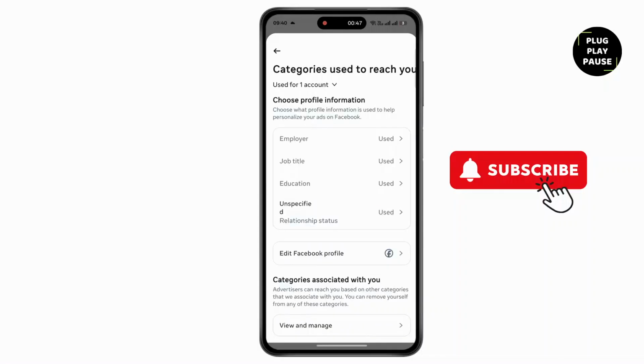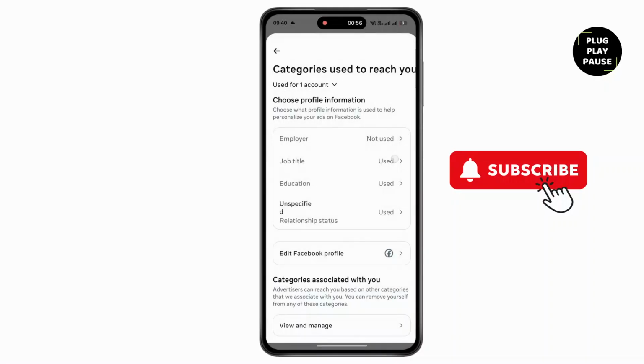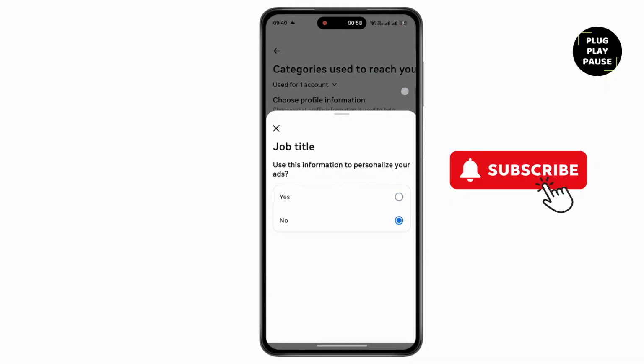Now wait for some time. Now under choose profile information, tap on all the information and select no. Now repeat the process for all of them.